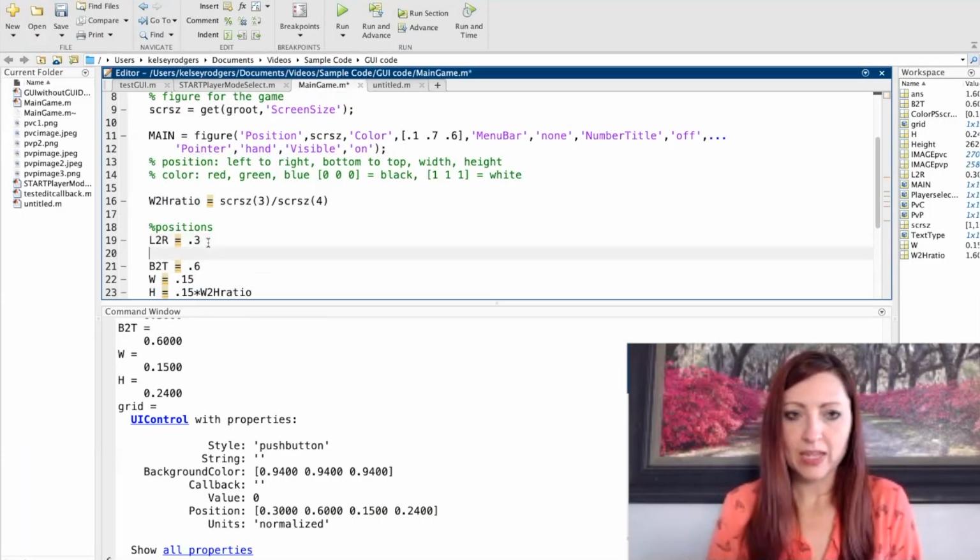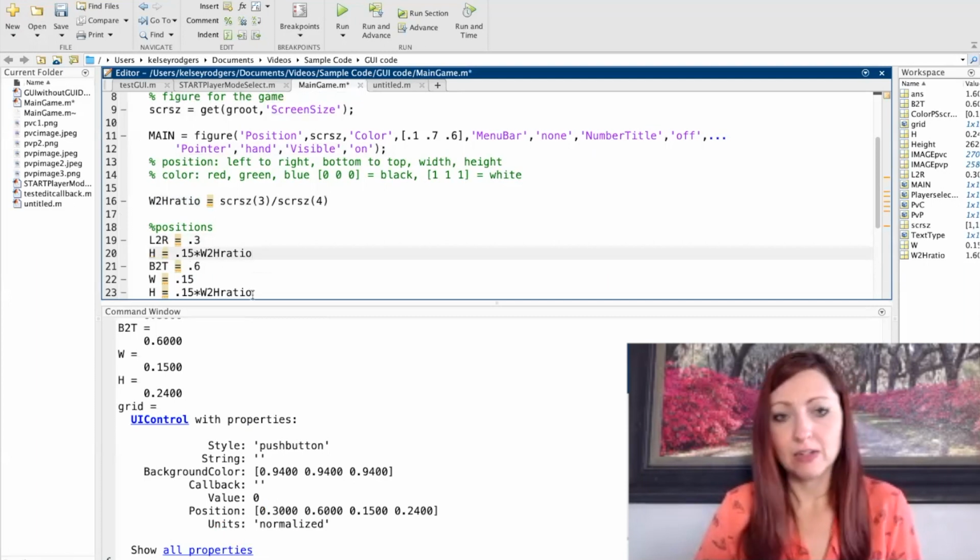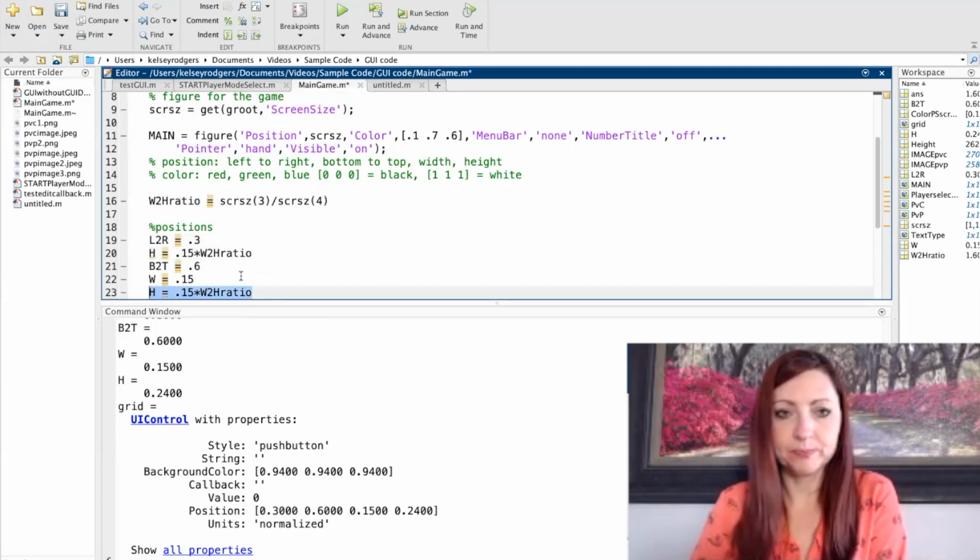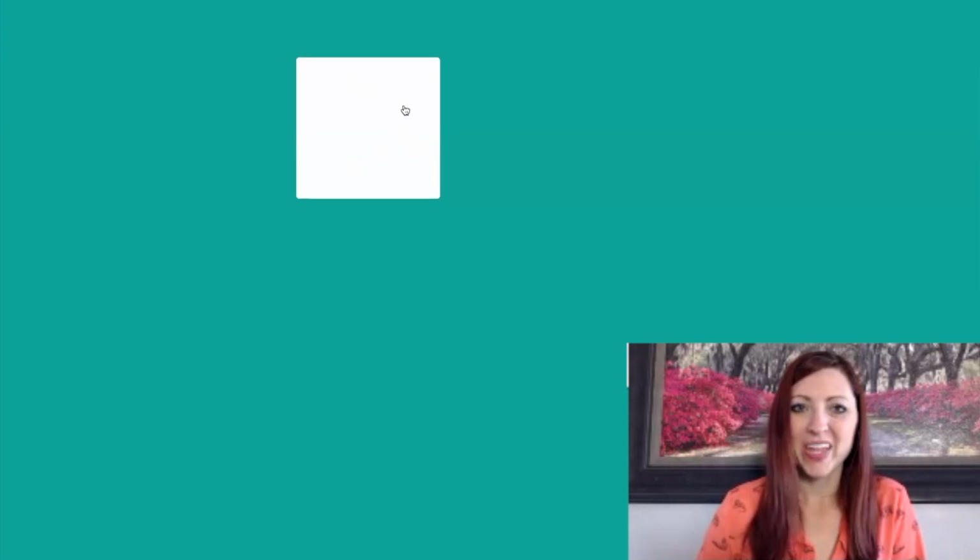So if I'm going to use height to define my bottom to top, I need to define my height before my bottom to top. And there we go. So now it's going to adjust every time based on whatever that height is, and it's going to leave 10% of the screen at the top all the time.